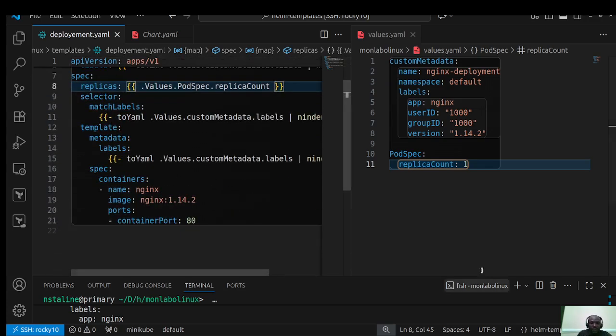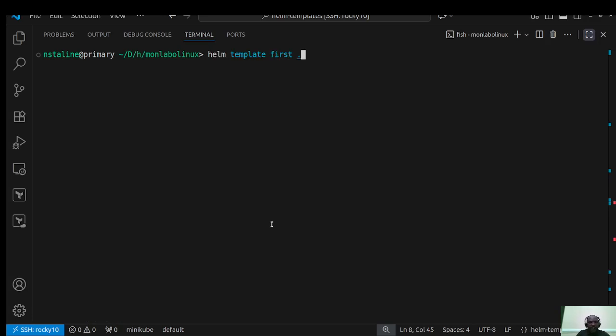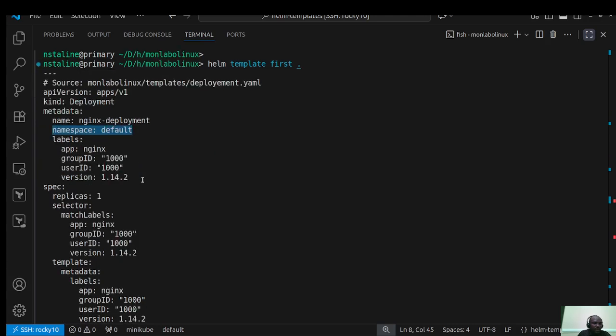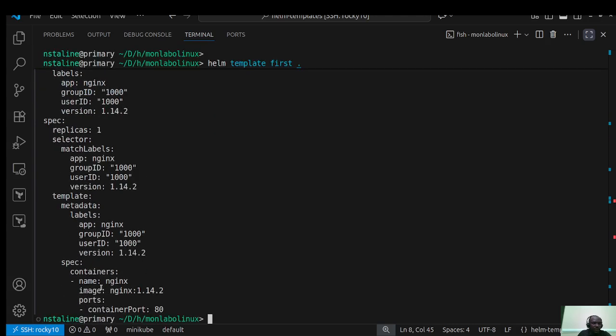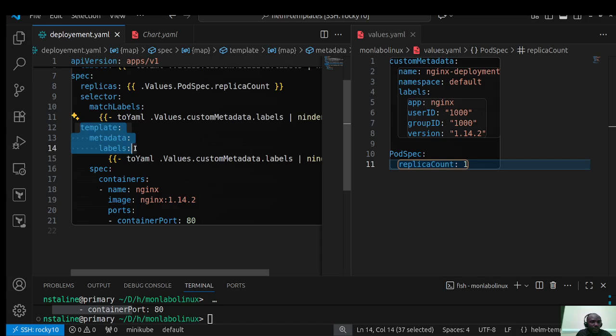So now let's go ahead and try what we got and see if everything is still working fine. As you can see, earlier it was 3, now it's 1 here for replicas. Now we have namespace that came in because it wasn't there before, right? So it means that everything is working as expected. So now here, usually when you get to here, this is what we call the pod template.